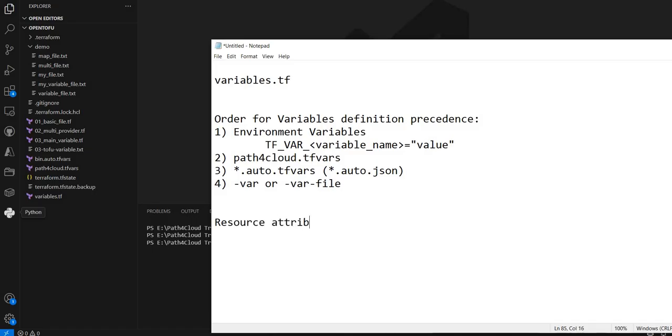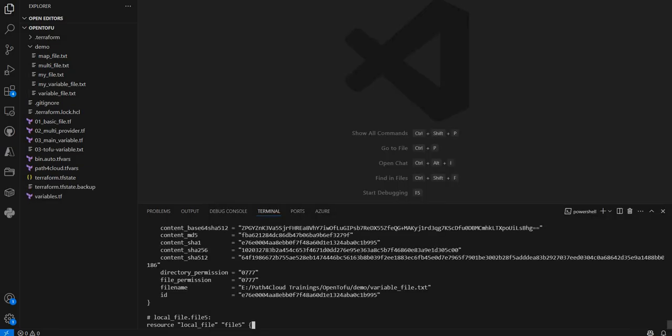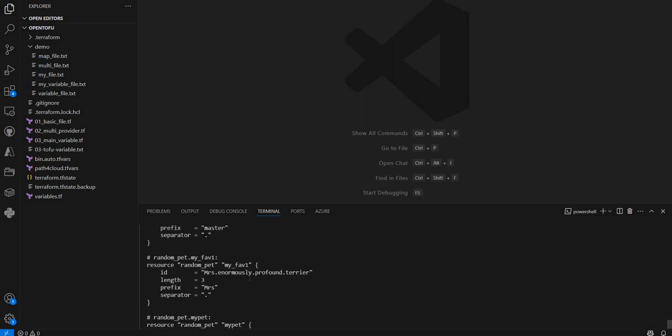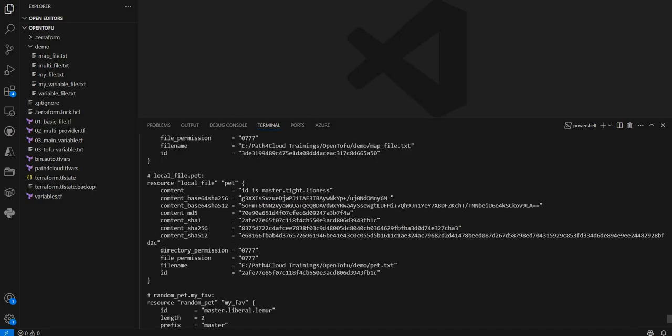Resource attributes, what is it? Let me show you one command here, tofu show. It will just show you what your infra looks like, whatever you have declared, whether it is there or not. So here you can see this is the resource, and under this resource, this is the provider I am using, and this is the resource name, the logical name. And whatever you see here, these are the attributes of that particular resource.